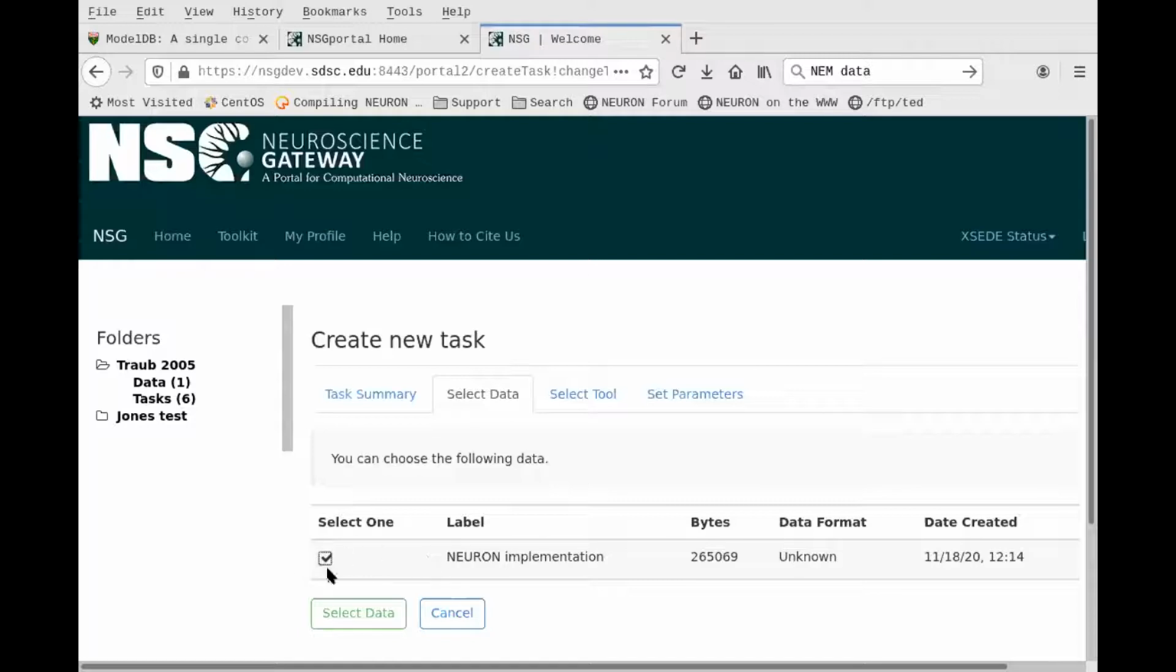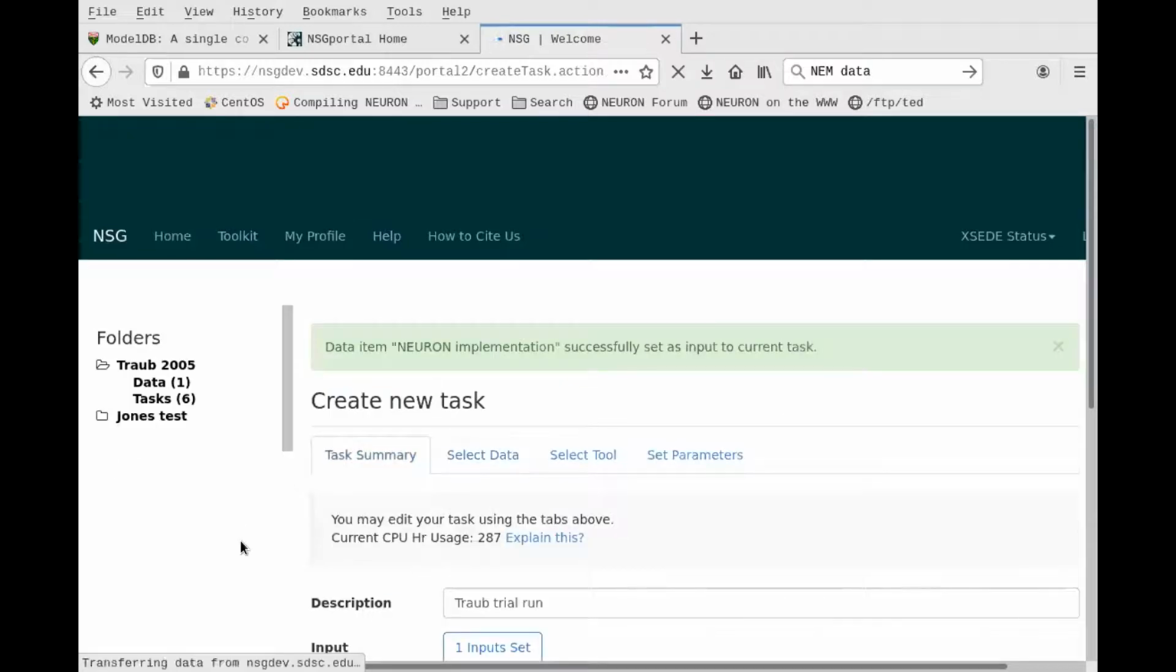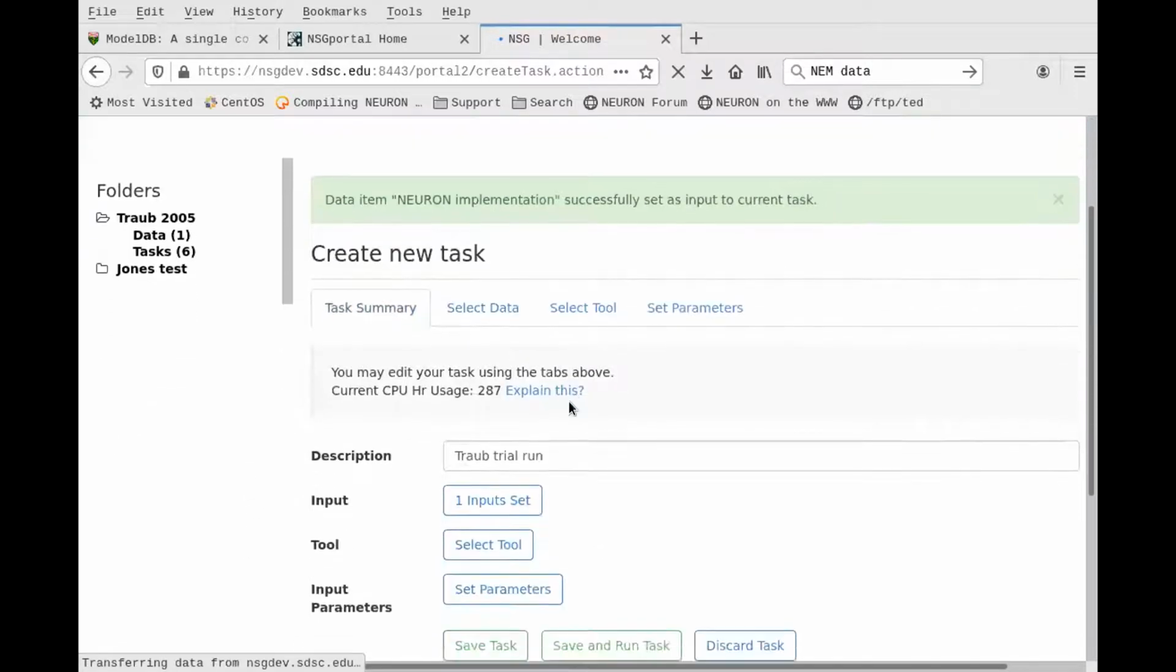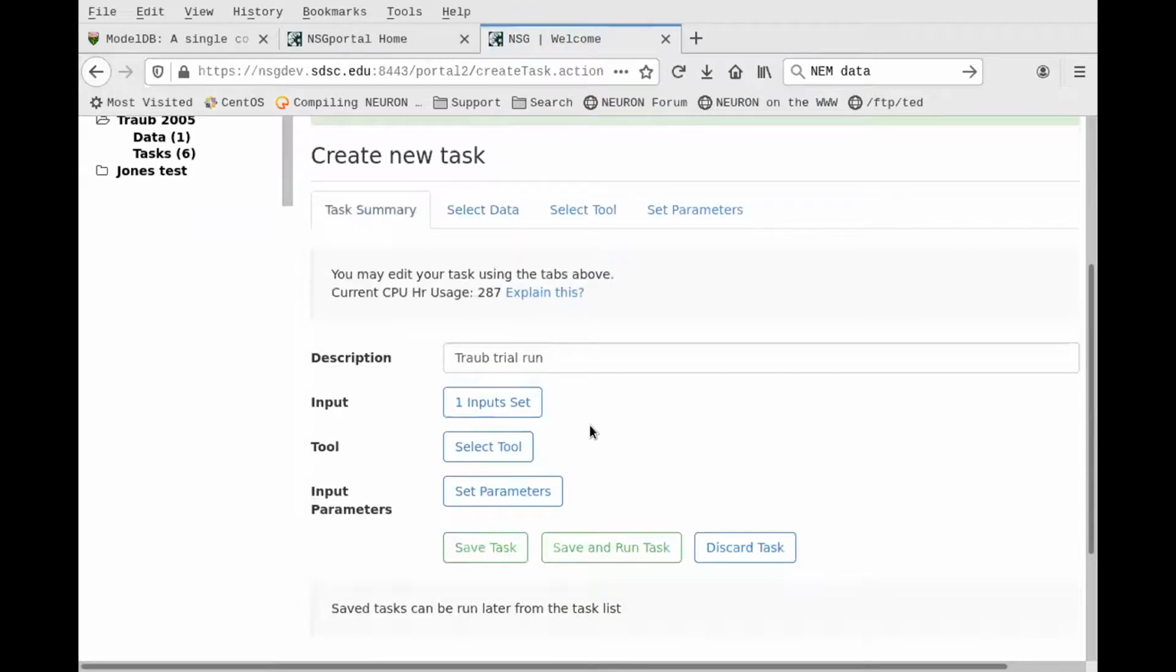I hope your screens have all updated now. And you see the checkbox is selected. And I will now click on select data. And it says one input set. Very good. So that's the source code that we're going to use. And it was a zip file.